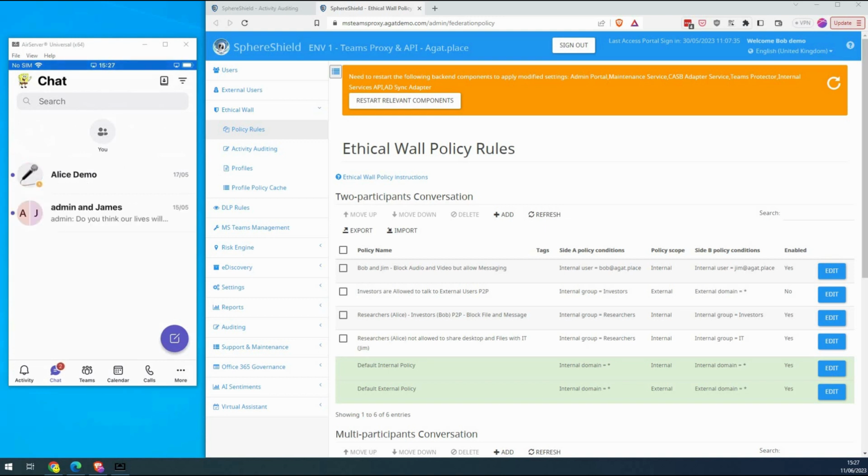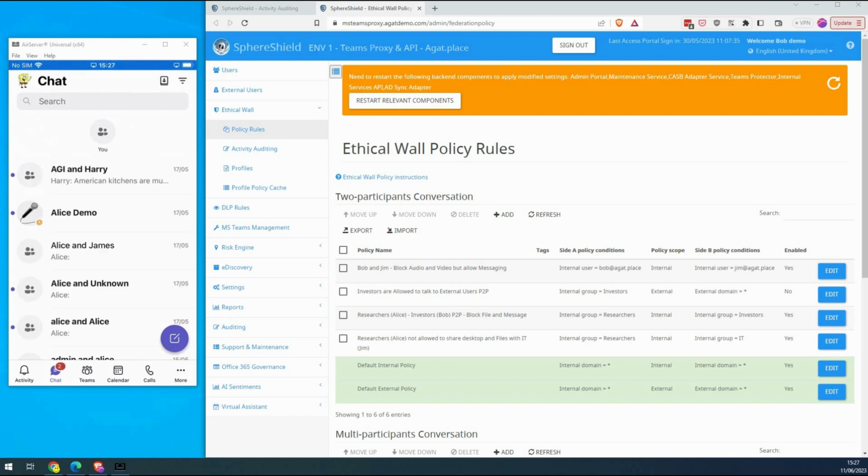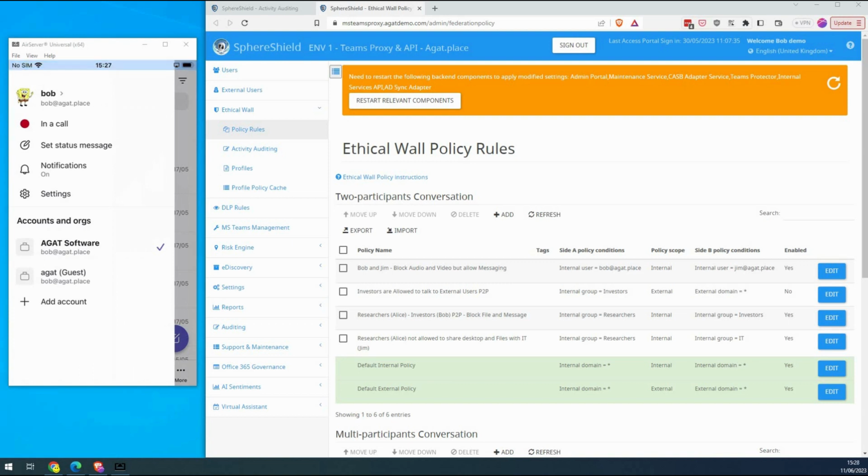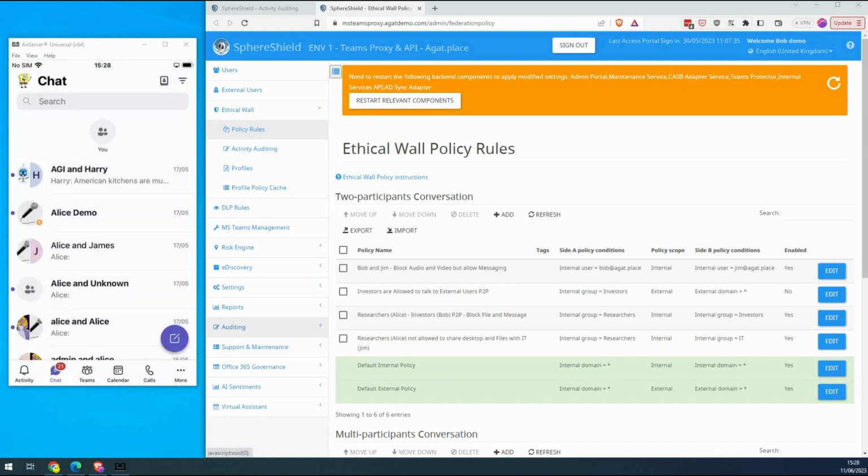I'm going to demonstrate Sphereshield for Teams with an iOS device. On the left-hand side, we have my iOS device signed into Teams, and on the right-hand side, we have the admin portal. On my iOS device, I'm signed in with bob@agat.place, and we can see in the admin portal that we have some relevant policies to Bob.